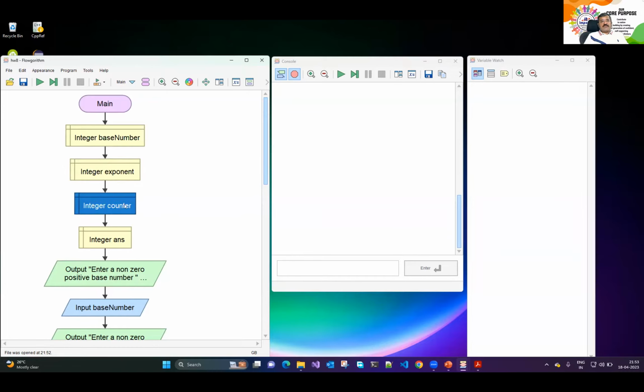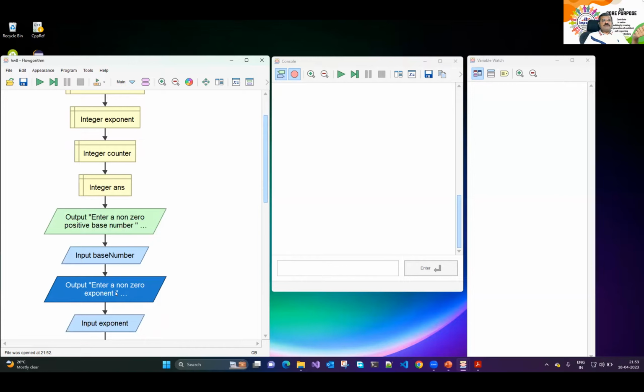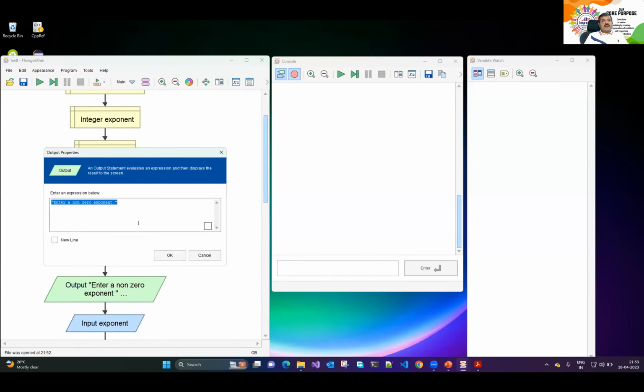One is counter. So counter is our loop control variable. That is just to keep a check as to how many times the operation has to be performed. He has taken a variable as answer, result, whatever name you can give. Enter a non-zero positive base number. Very correct. Then he is accepting the base number. Enter a non-zero exponent. Now, exponent could have been 0.